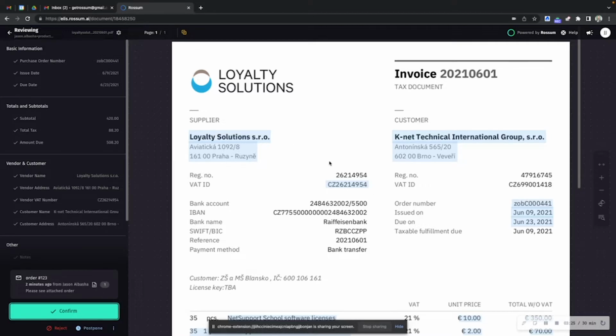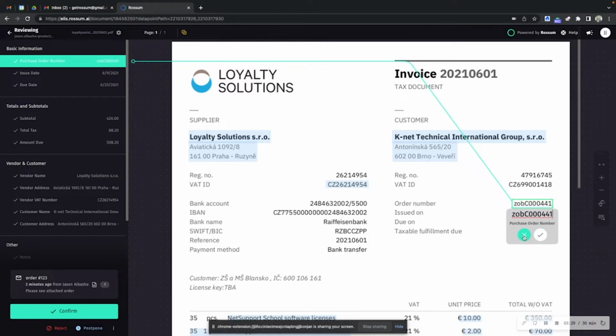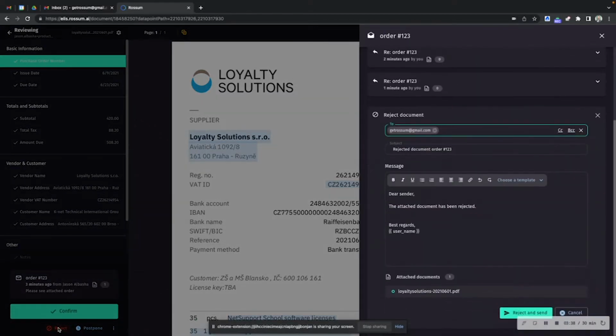So let's go out and let's pretend that there was no purchase order on this invoice or on this order. So there was no purchase order number. I see that it's not here, and I can go ahead and reject this document. And a rejection document is a bit different than just sending a normal email because it will insert some functionality like a rejected document. There are different templates.